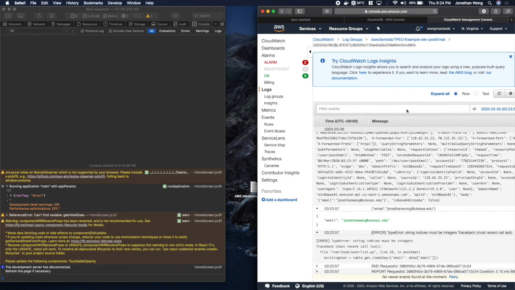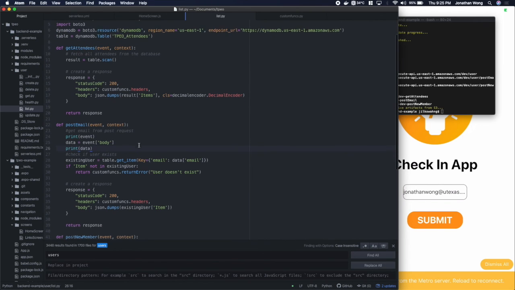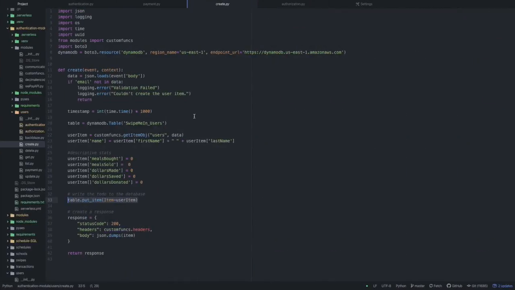Wait, shouldn't it be data.email and not data? No, that's not right. That's JavaScript. This is Python. Yeah, Derek. Not in Python. Okay, so there's a string indices must be integers. If it's saying string indices, then it's saying that data is a string, which means that we haven't loaded it. We need to do json.loads. I'm sorry, guys. json.loads.